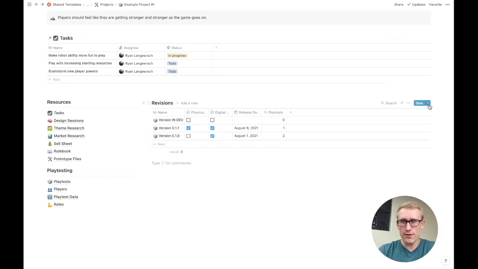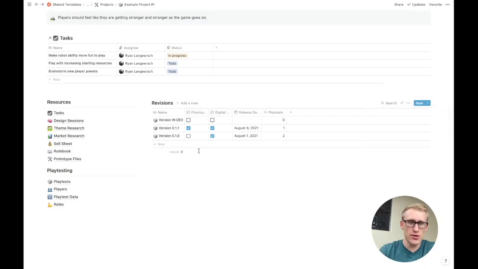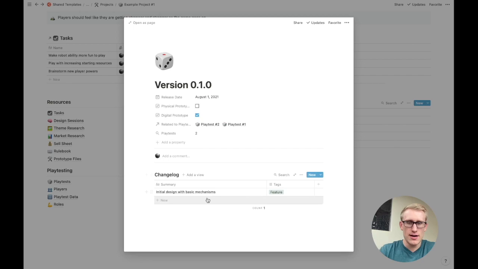So I have, like a lot of the other databases, a template for a version. If we look at this, all I really have in this is a little table for the change log. What that allows me to do is put in just a list of what things changed in this version. So this was the very first version. And again, this is all dummy data. I made this all up. But maybe this is all the initial design with basic mechanisms.